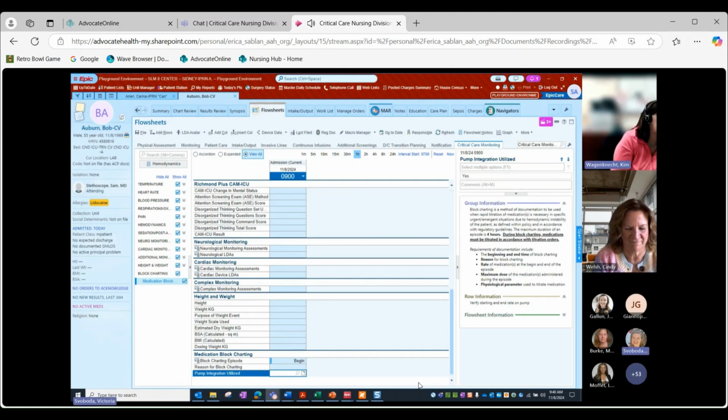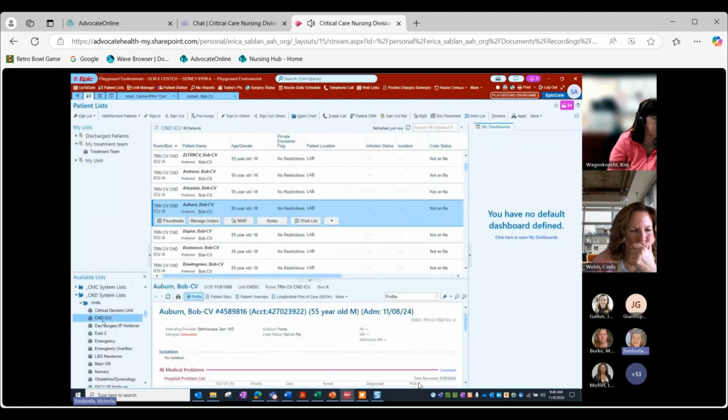Sure. Actually, I was going to answer Emily's question in the chat regarding the play environment. Emily, there are patients located in the play environment. I go to patient list, Condell ICU, that's just the one they happen to be built in.